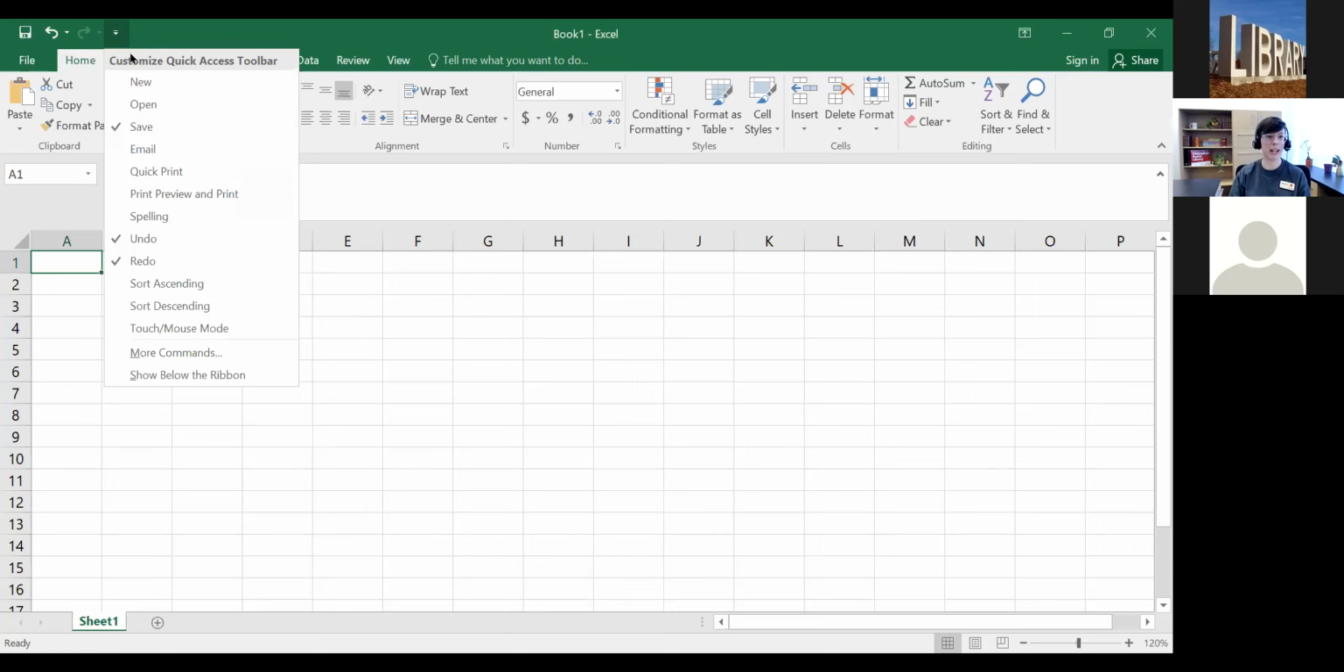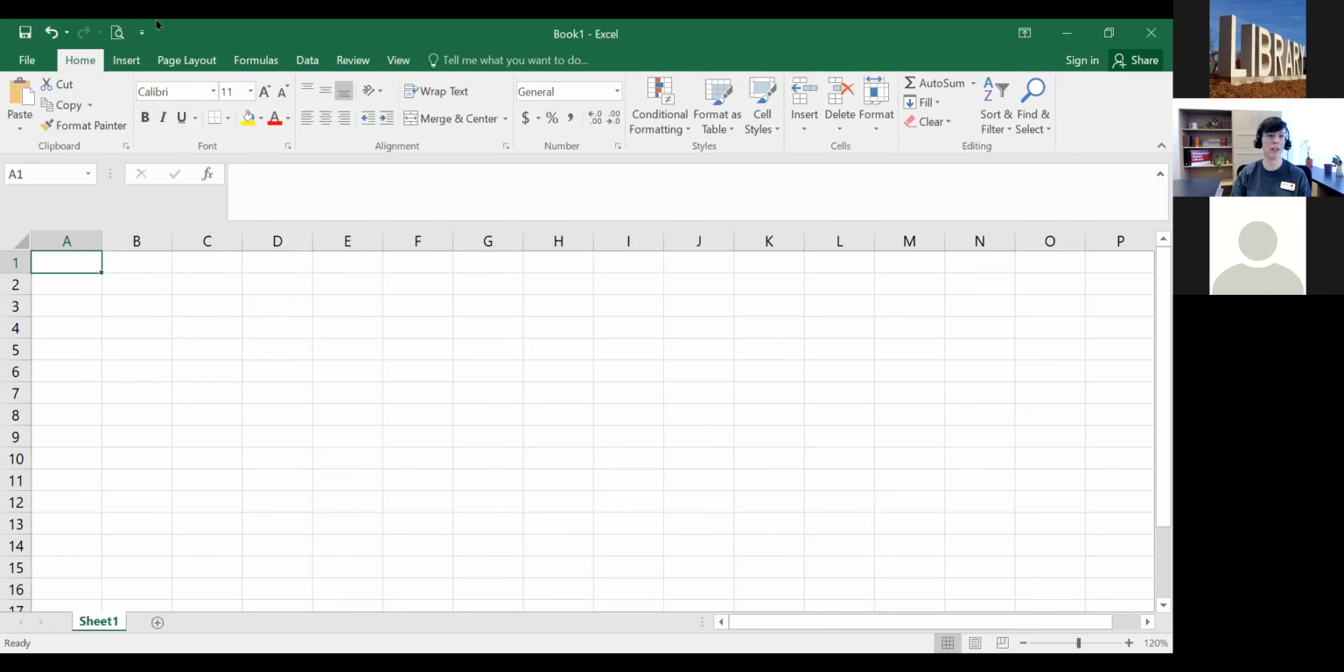So for instance, I can add different icons to maybe open up a new spreadsheet or allow me to quickly print something or email something. That's just going to add another tool. So let's add in a print preview and print button and see what that looks like. Okay, so you'll now notice that I have another icon up here in our quick access toolbar. And this is really, again, going to customize your experience on Excel. That's what's nice about this toolbar up here, is you can make it work for you.